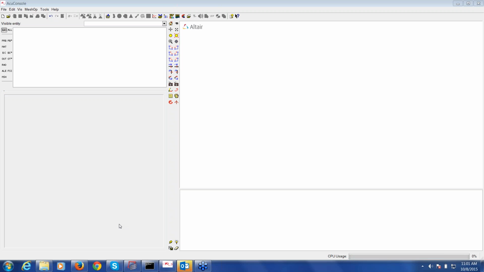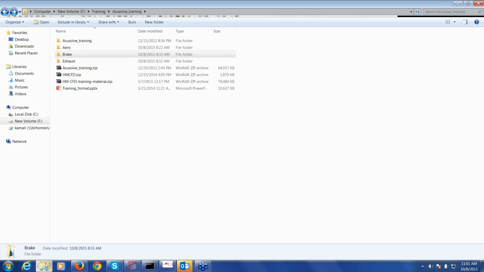So I would just showcase a minimum requirement. This is a demo problem, pipe flow. So you just have a look at it.